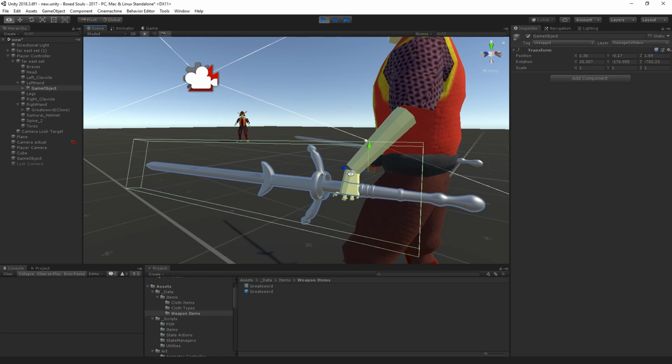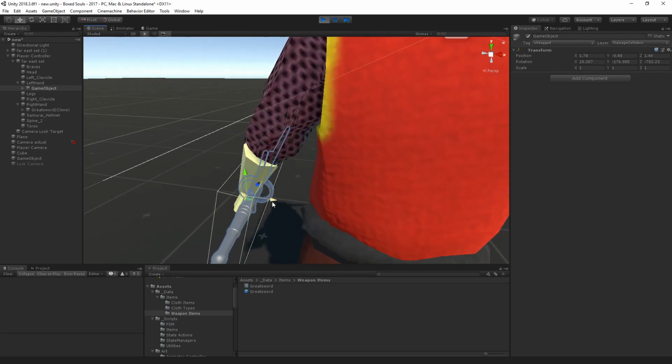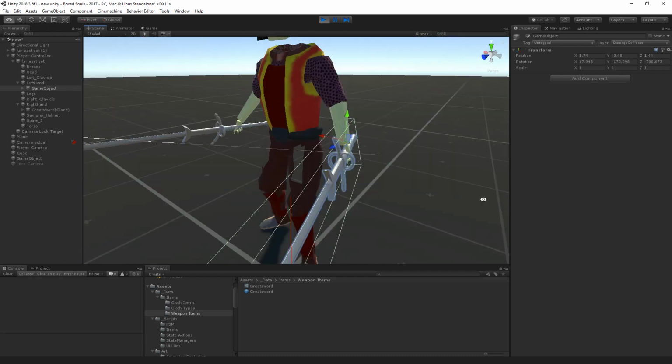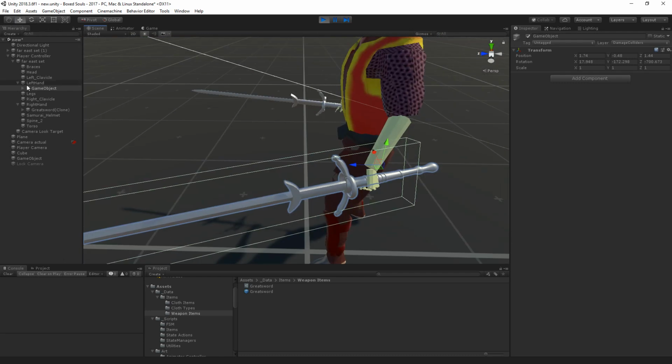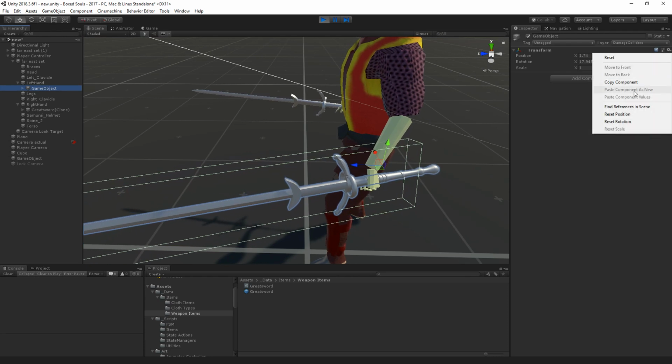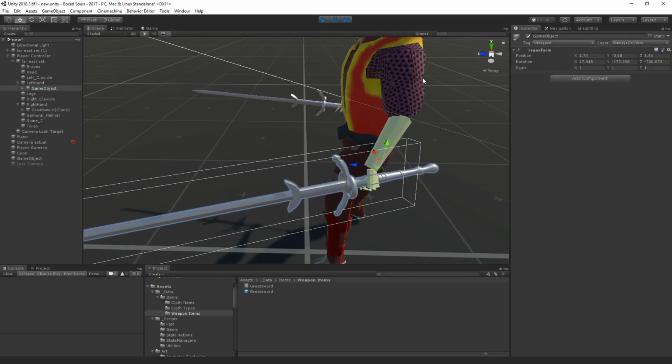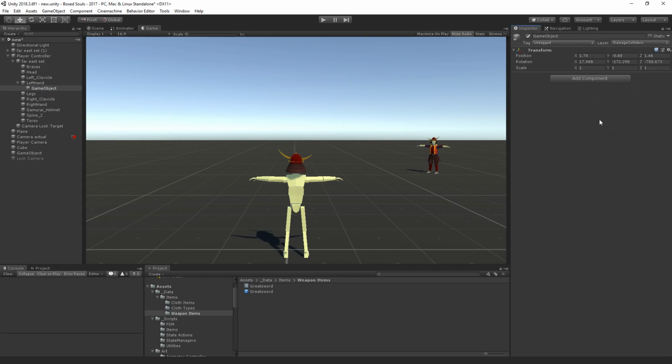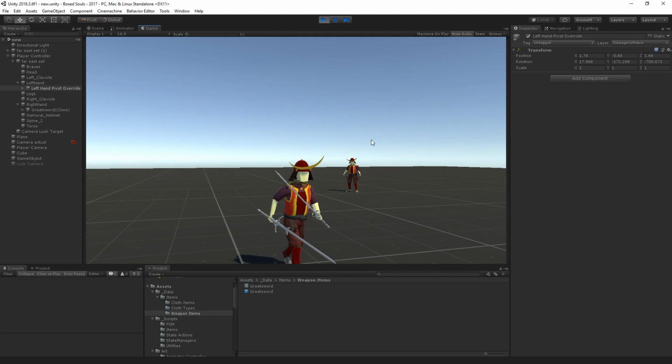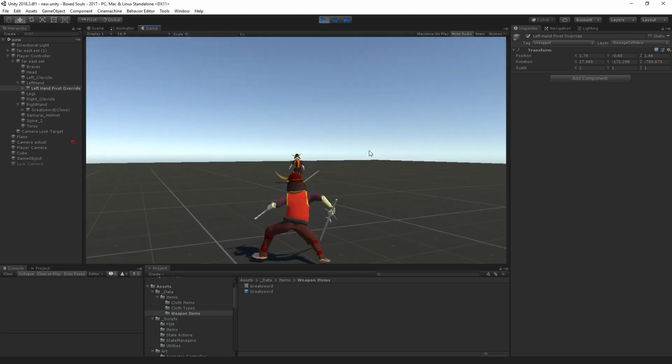Previously, or in other series, we were usually just saving a lot more values, which I wouldn't like to do right now, to be honest. So I would like to have an override. I'm going to copy the component of this. I'm going to go out of play mode and do paste component values, and we can also rename this to left hand pivot override. And you can see that we are using fewer values. Okay, so now we have both hands working.